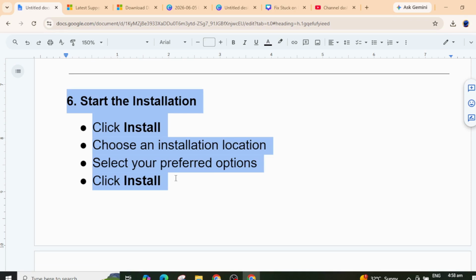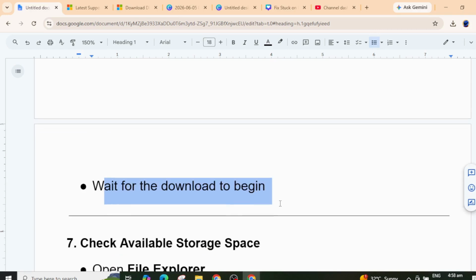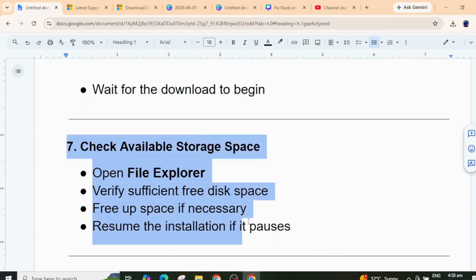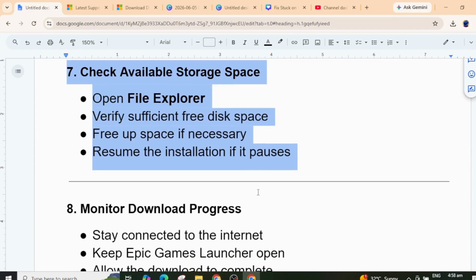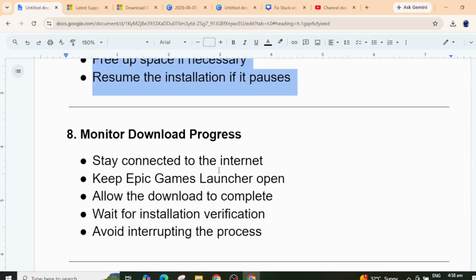Choose an installation location. Select your preferred options. Click Install. Wait for the download to begin. Step 7: Check available storage space. Open File Explorer. Verify sufficient free disk space. Free up space if necessary. Resume the installation if it pauses.